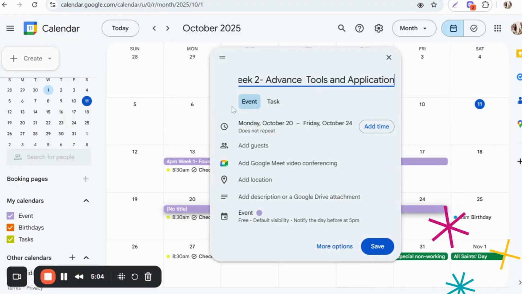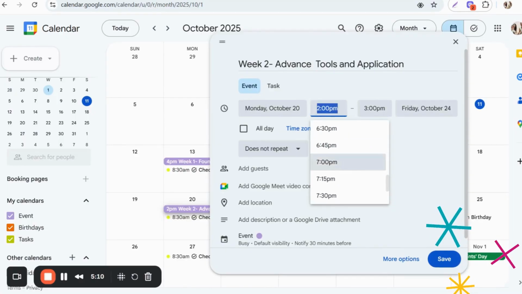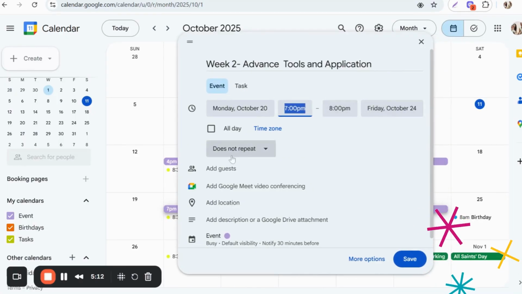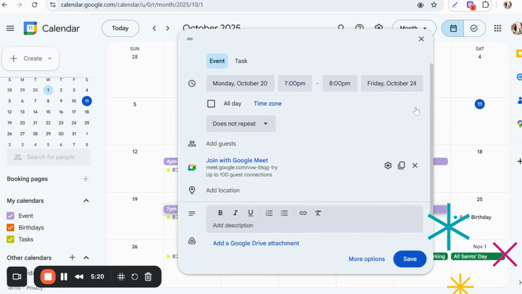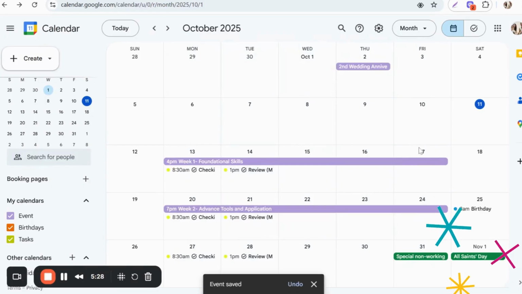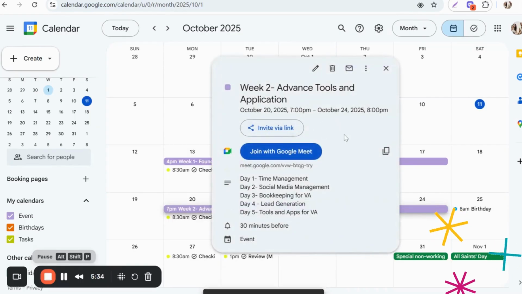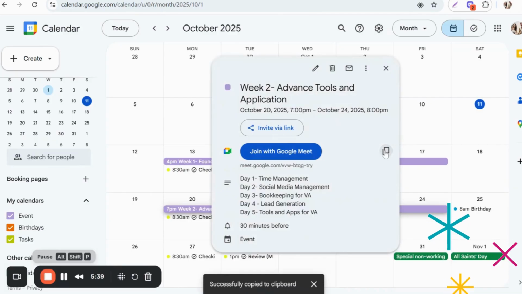Same process. Let's add time, for example here 7 p.m. to 8 p.m. Just continue. Just join Google Meet, location. Then add a description. And that's it. Here, this is our week two, or 2 weeks of calendar for the MVA program.